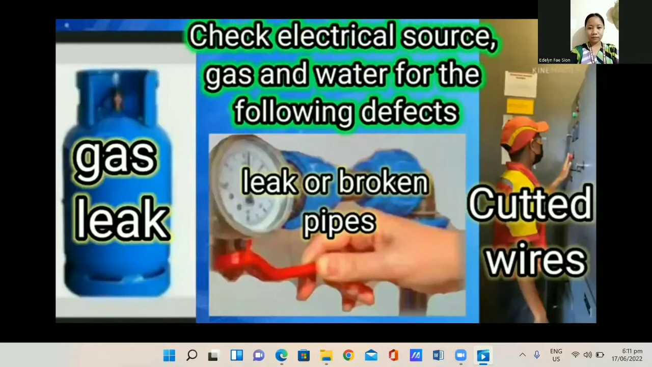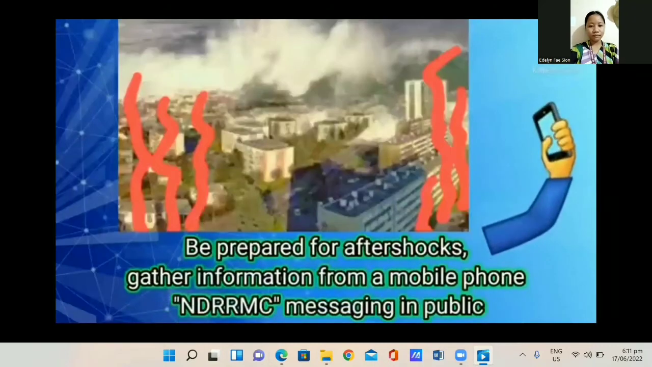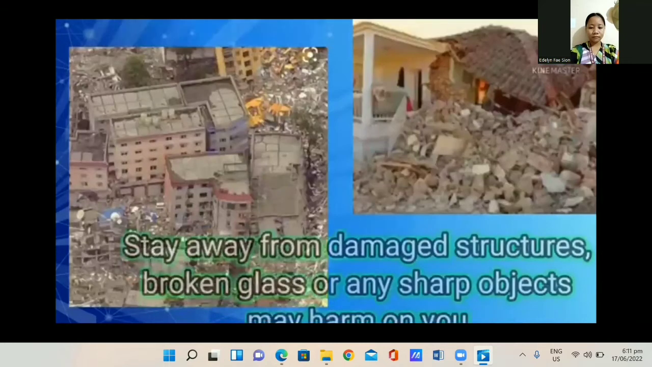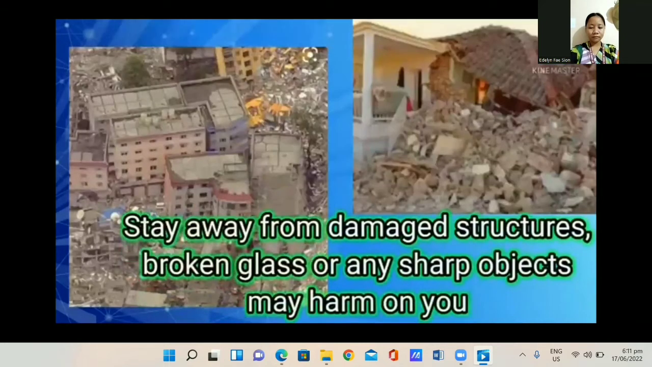Check the electrical source, gas and water for defects. Be prepared for aftershocks. Gather information from a mobile phone, NDR emergency messaging in public. Stay away from damaged structures. Broken glass or any sharp objects may harm you.